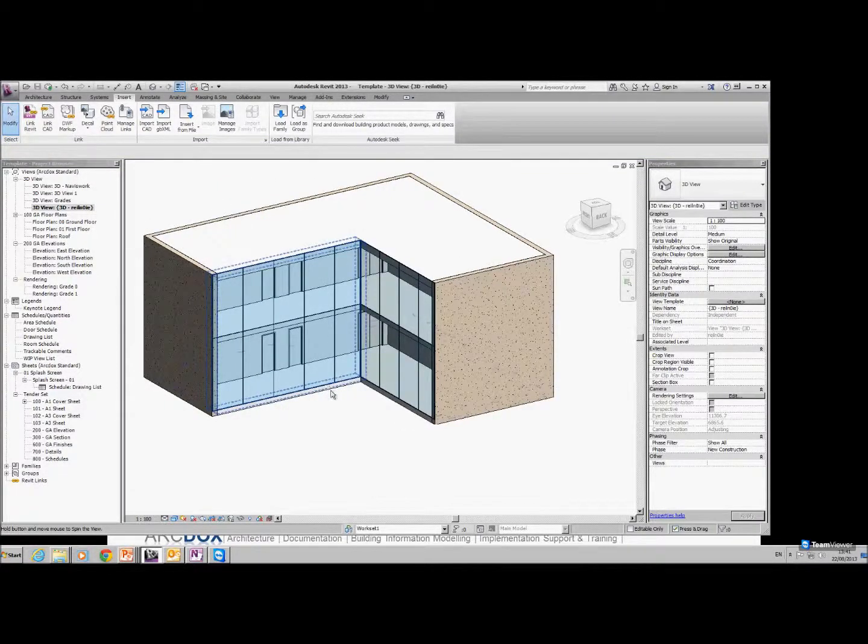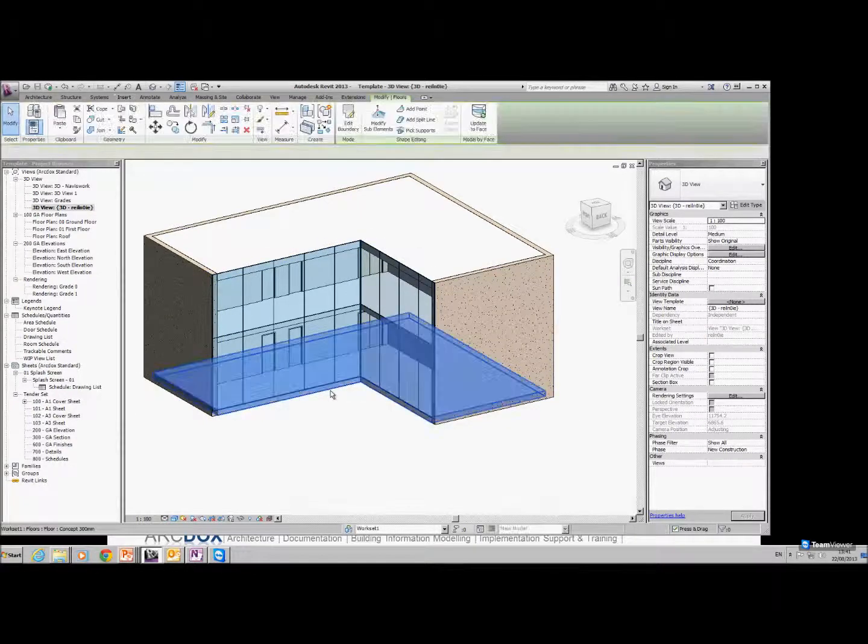Okay, now I'm going to do the same for the floor. I want to select the floor here.